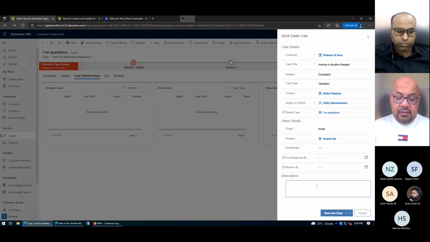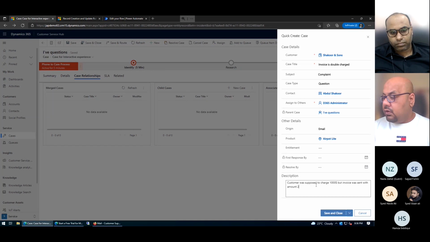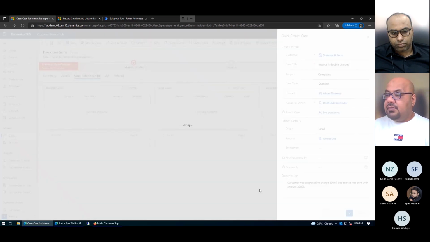And I'm going to put in some details so that the business user can easily identify what we are talking about. Customer was supposed to be charged $100 or $1,000, but the invoice was sent with an amount of $2,000. So what I'm going to do is click save and close.